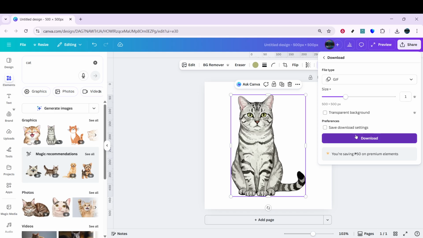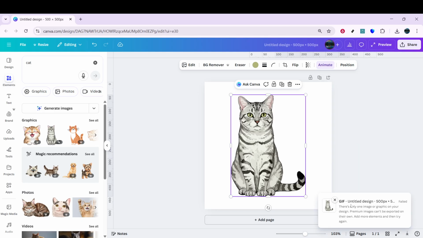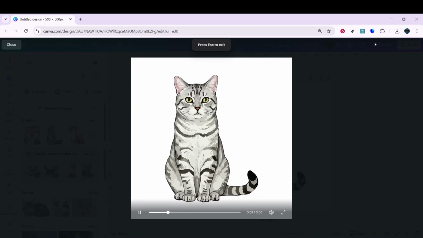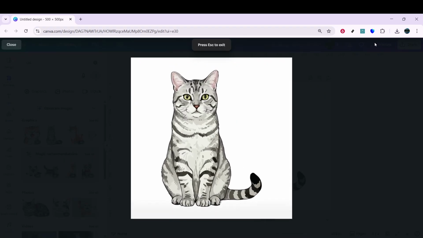Finally, use your animated sticker wherever you like. Upload it to Instagram, Telegram, or any platform that supports GIFs or short animations. Drop it into stories, replies, or chats to add a fun, animated touch with just a tap.